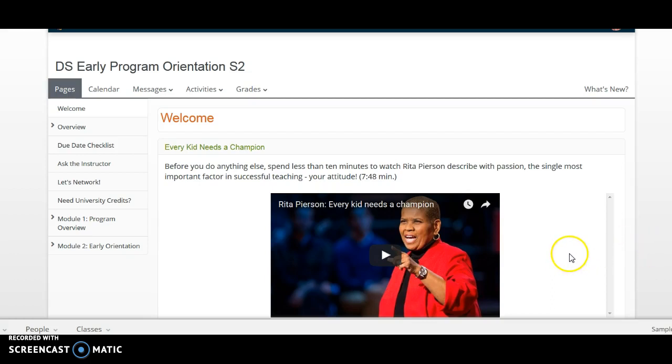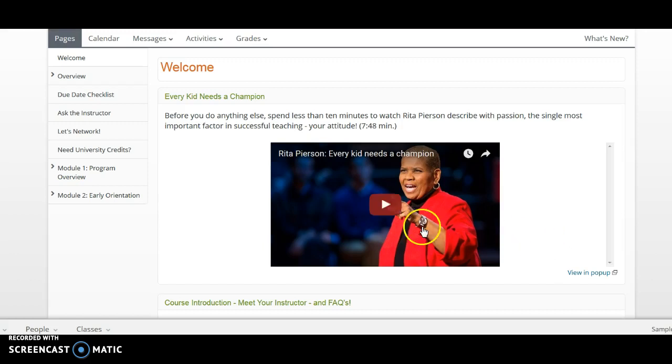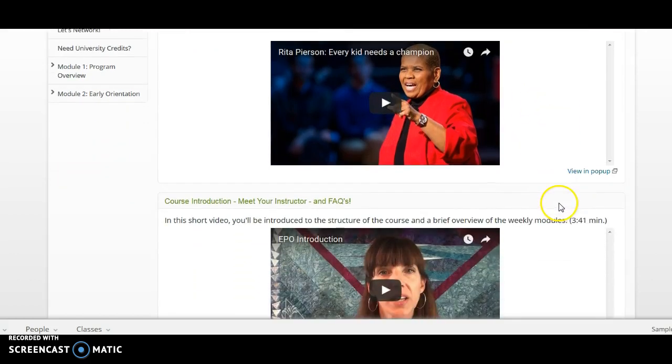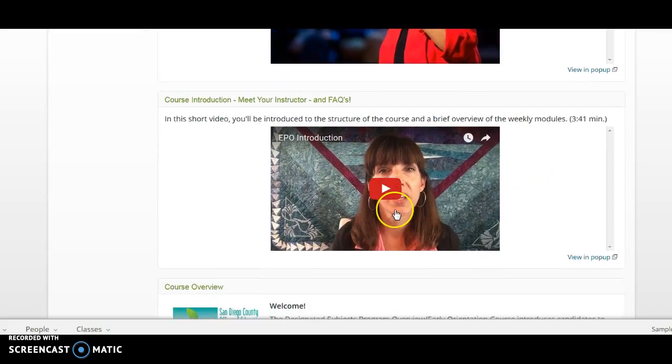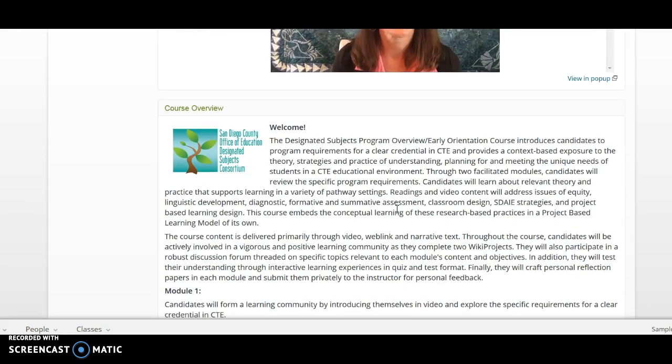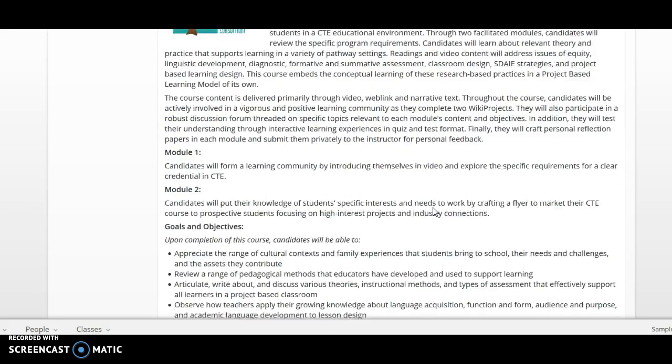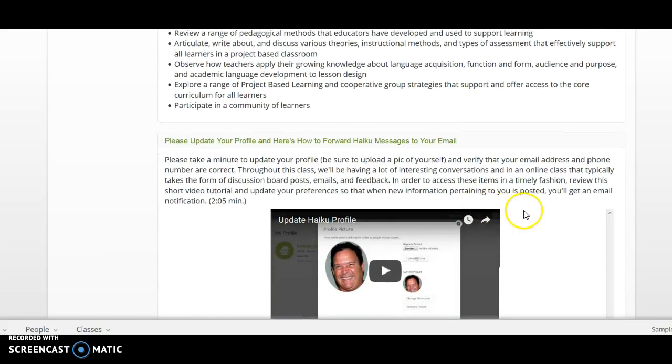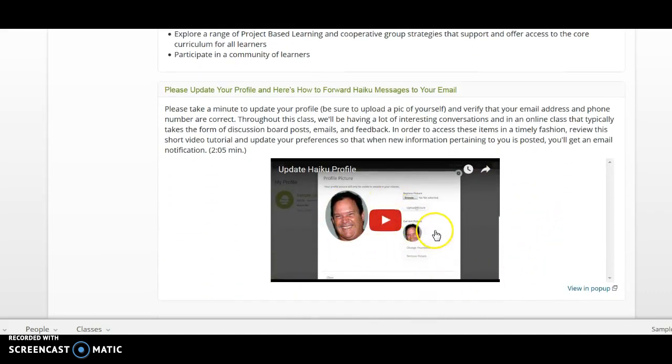You would start here on the welcome page and view this video by clicking the button right here. Then you would scroll down and you would meet me, where I tell you a little bit about myself and tell you a little bit about the course. Underneath that, we've got an area for you to read about the course. And then below that, we've got a way for you to update your profile and ensure that any messages that are sent to you in Haiku will roll over to your regular email so you'll know they're there.